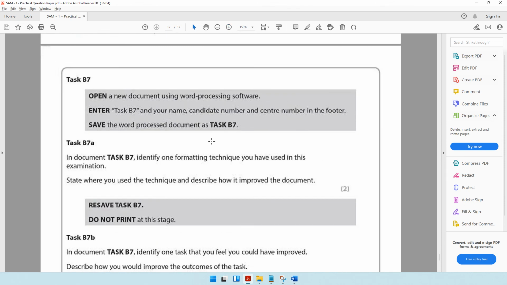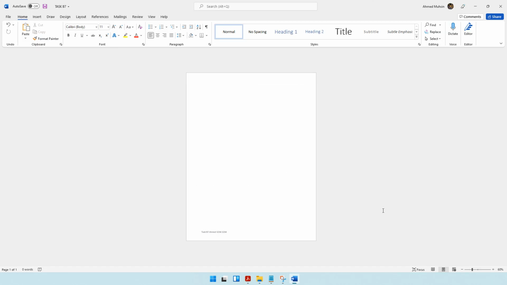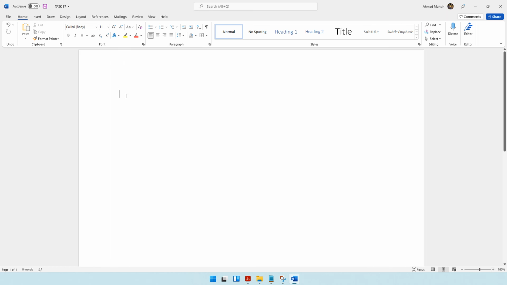Okay, so they are asking you to identify one formatting technique you have used in this examination, state where you use the technique, and describe how it improved the document. Okay, so I can talk about the fact that I placed the logo. Okay, the logo I can talk about. So let me number it.